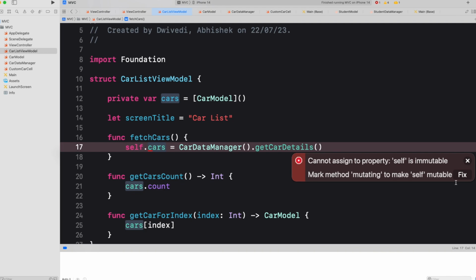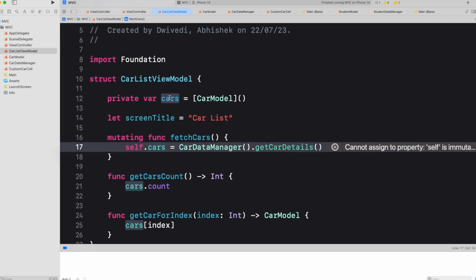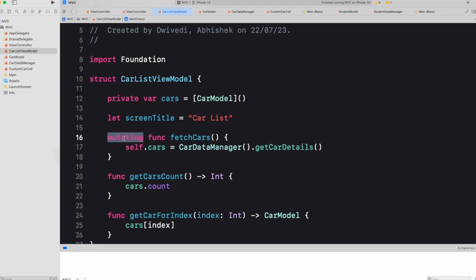Basically, I have declared something like cars here, and from a function I'm trying to update it. So it is asking you to use mutating. Don't worry too much about mutating. There are a lot of keywords that we need to check: mutating, then in closures we have escaping and non escaping. These are all interview questions, and we will cover them. For now, because we are changing cars, mutating means something that we can change.